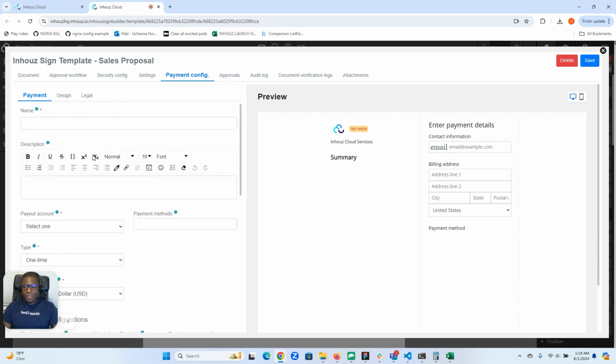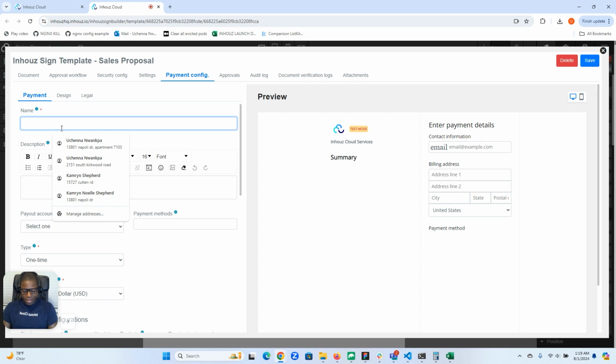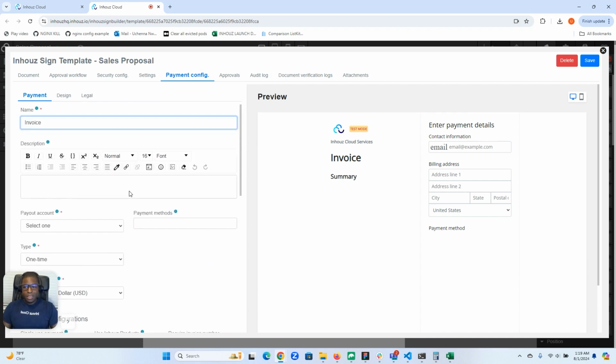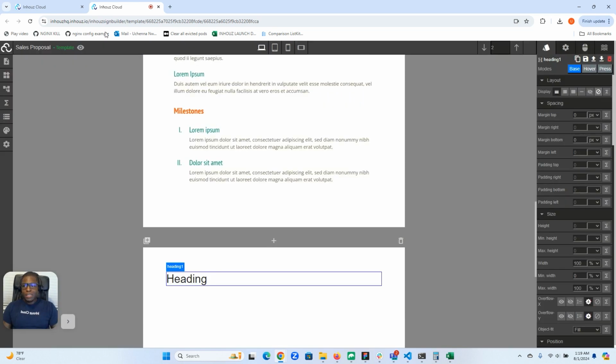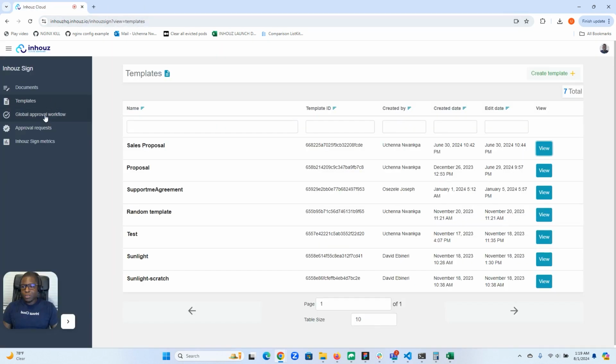So you can configure payments. You can add payments, and all this could be data driven, by the way. You could basically collect payments using Inhouse Sign. A user is going to agree to terms or whatever, and then begin payments. So you can have that beautiful workflow with Inhouse Sign.